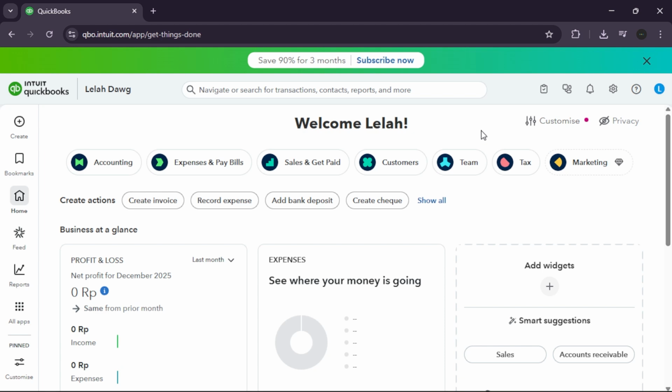Hey everyone, if you need to delete a payment in QuickBooks Online, but keep getting that error saying it's already been deposited, don't worry. You don't have to hunt through your bank registers. I'm going to show you how to find, unlink, and delete it directly from the Receive Payment screen.